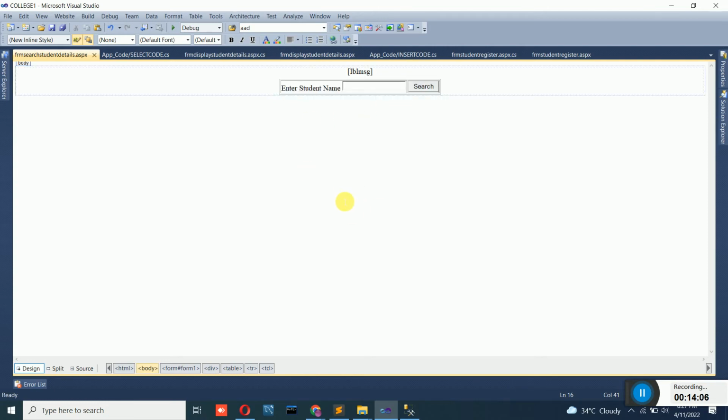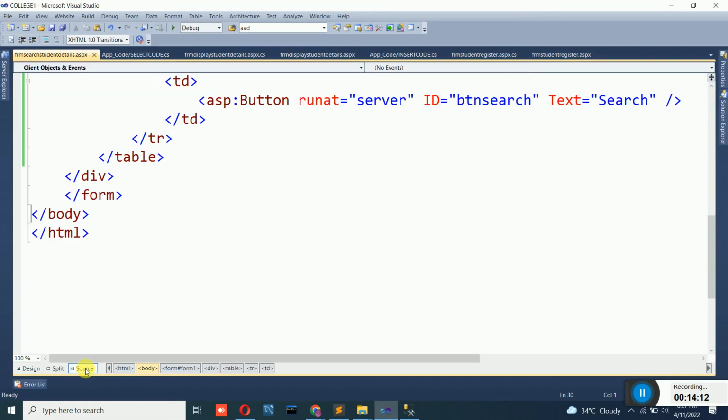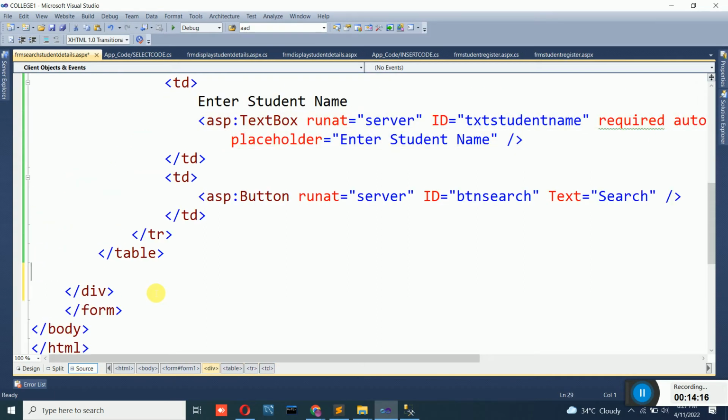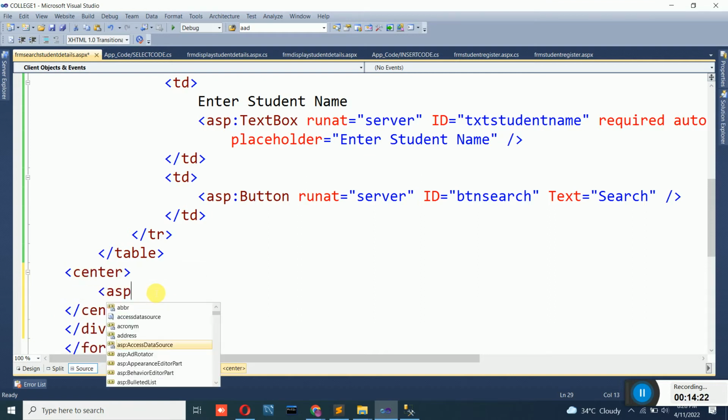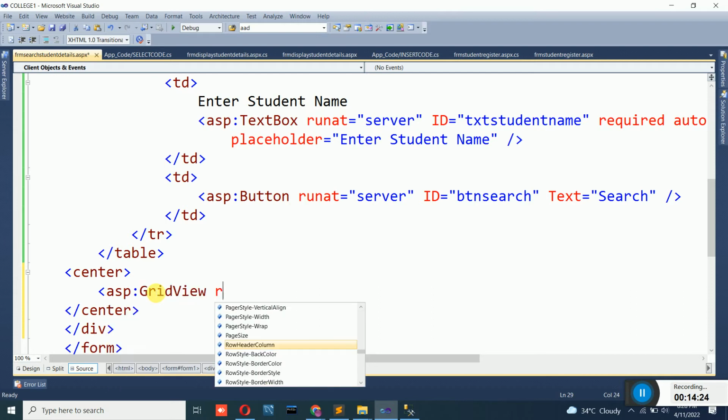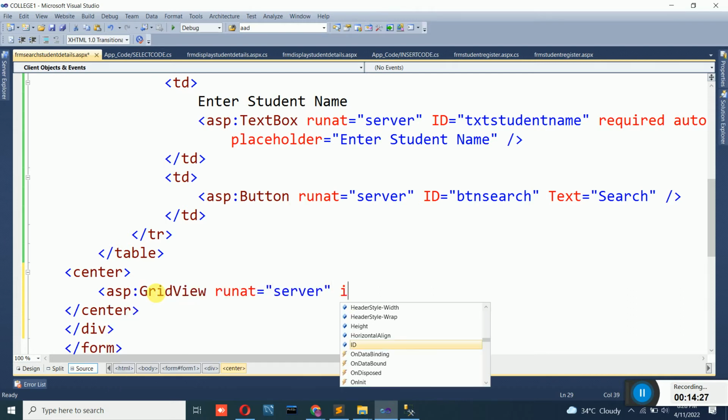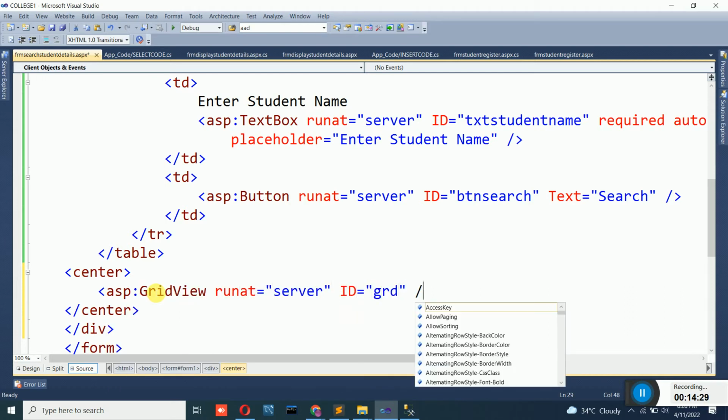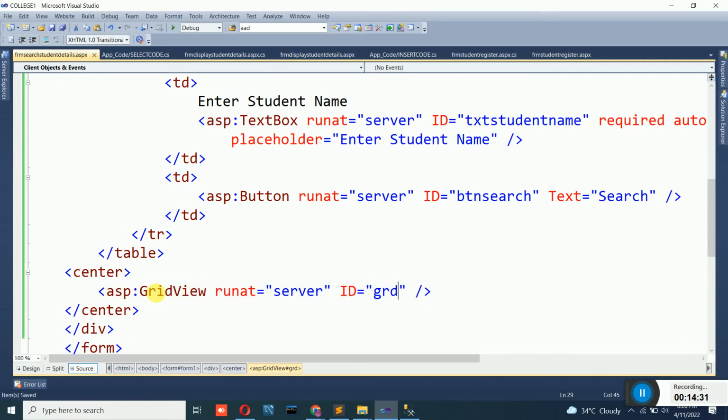Below, if I want to display the data, I must have a grid view in this case, so that we had done in the previous class. So after the close of tr, I'll put a center tag again, asp grid view, runat property server, id is equal to grd, close. Say grdstudentdetails, you can give any name you want in this.